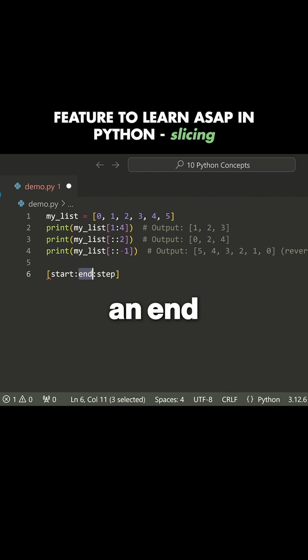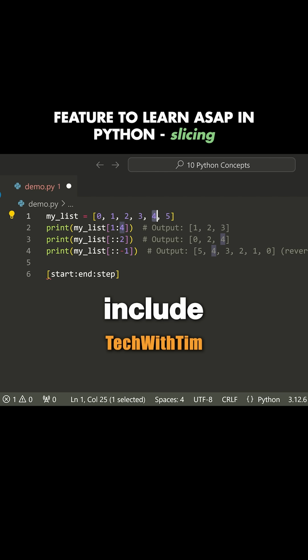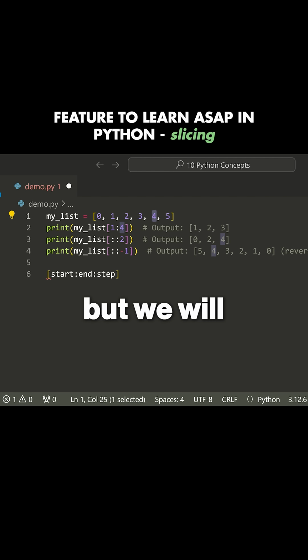Now, if you define an end, you're going to go to that index, but not include it. So in this case, we've decided we're going to end at index 4, which is element 4, but we're not going to include that in the output. So again, similar to the range function, we will go to the stop, but we will not include it. So that's why we've grabbed 1, 2, 3, 4.